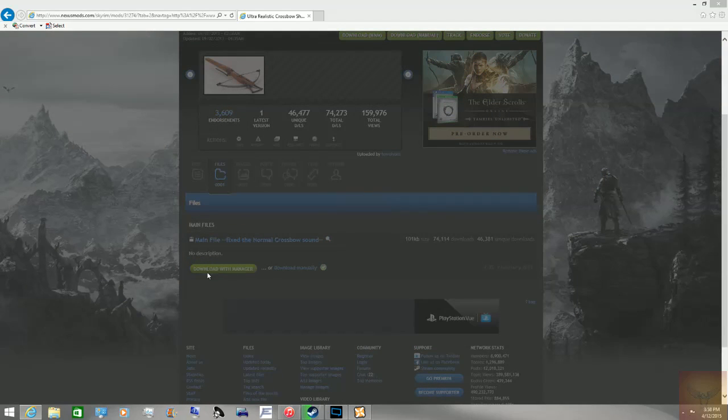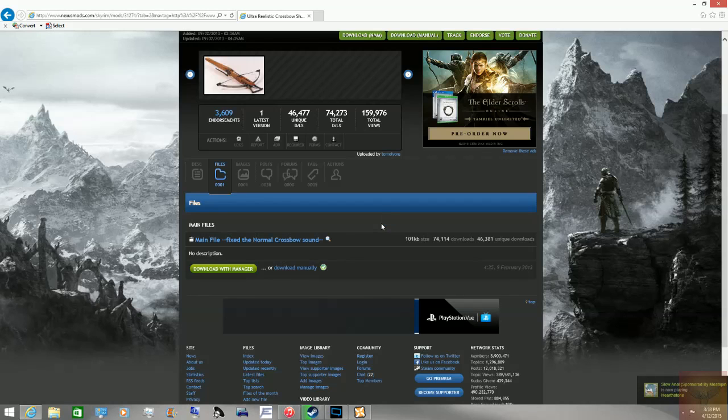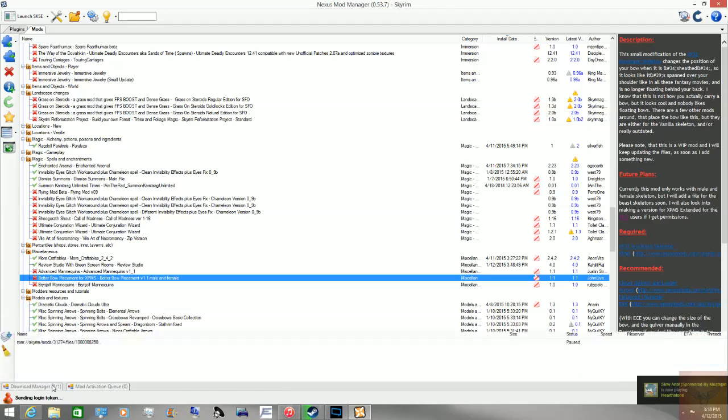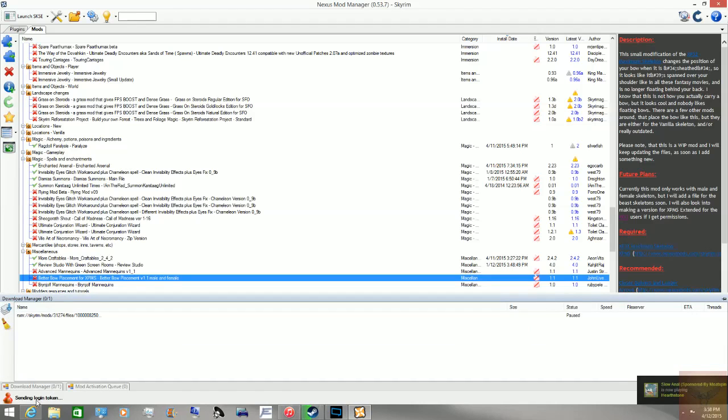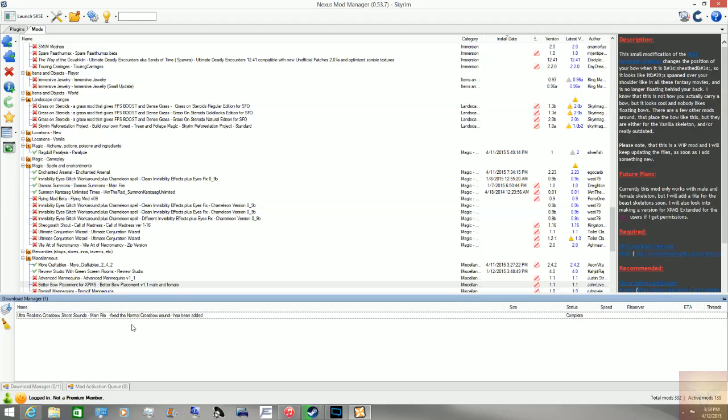You'd click right there, download with manager. Then you allow the website to open the program, Nexus Mod Manager. You click allow. Then it pops up over here in the download manager. You just hover over this little tab right here for your downloads. It will download for you. As it is now, it hasn't fully started yet, but it is in fact downloading. You just have to give it a moment. There we go. And it's added in. It downloaded, completed, added to the list.